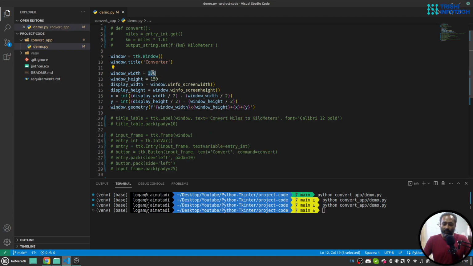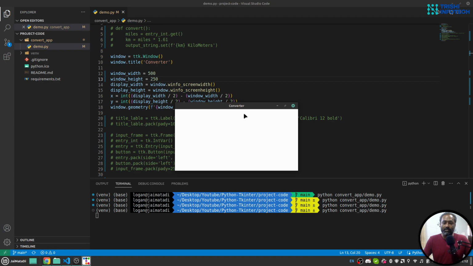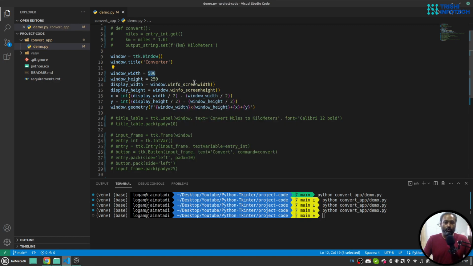Just in case, if I change this to, let's say, 500 and 250, this will generate the window in the middle. So this code is just to start the window in the middle of the screen. Let me get back to the original values of height and width.